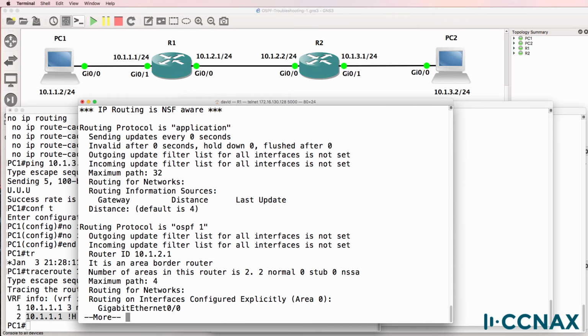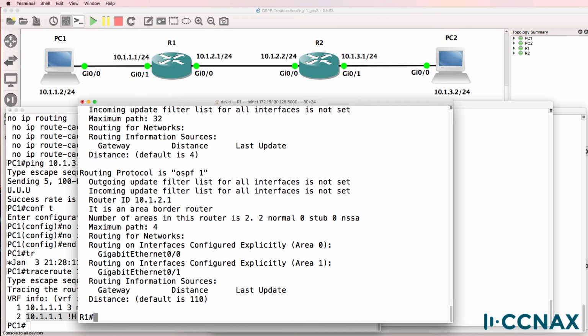Are we running a routing protocol on this router? So show ip protocols shows us that we are running a routing protocol. In this case, it's OSPF process 1. Router ID of the router is this. It's an area border router. It has an interface GigabitEthernet 0/0 in area 0. In other words, this network here is in area 0. And this interface, GigabitEthernet 0/1, is in area 1.